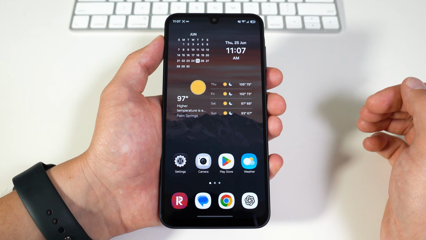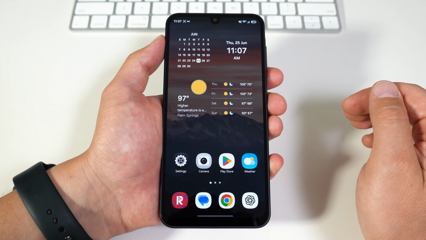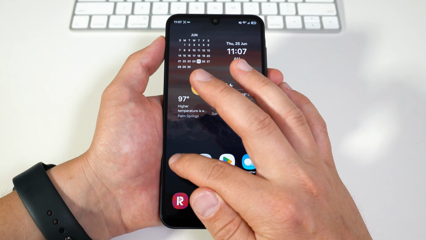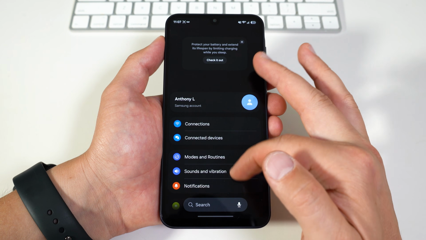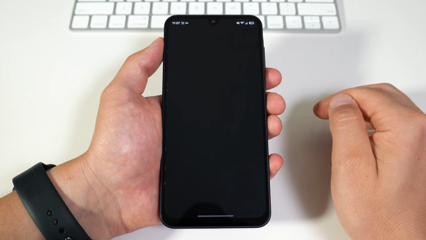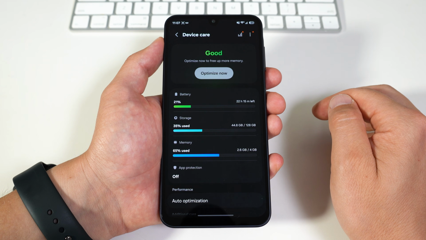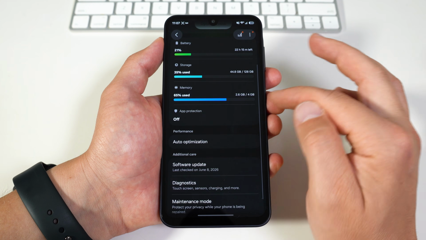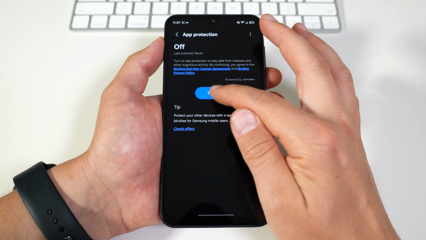Another way to do this, and this is specifically for you Samsung owners, is to use the Device Care feature. For this, we'll go to Settings first, and then scroll down to Device Care. This will do a quick check on your phone, and here there's a section called App Protection. So let's go ahead and tap that. I'm going to turn this on, and then we can run another scan.